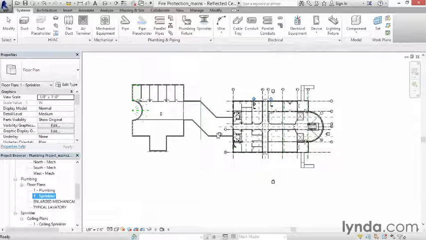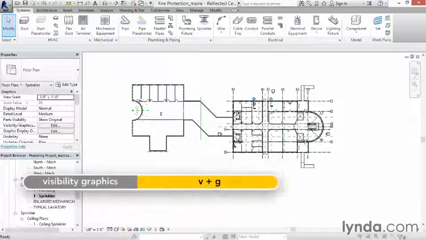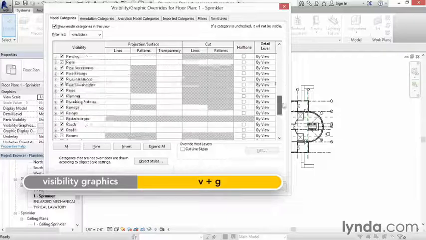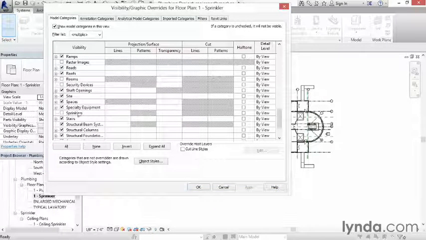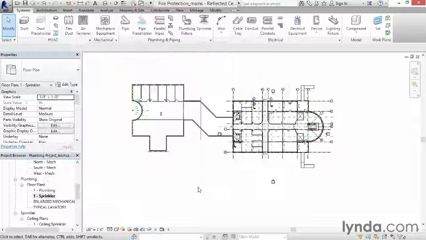Let's hit OK. Let's type in VG for Visibility Graphics, and let's scroll down and make sure sprinklers are actually turned on. Let's hit Apply, and let's hit OK. The next thing I'd like to do is set my view range. Because we're going to be drawing a sprinkler line down about a foot, it'd be nice to be able to see it.